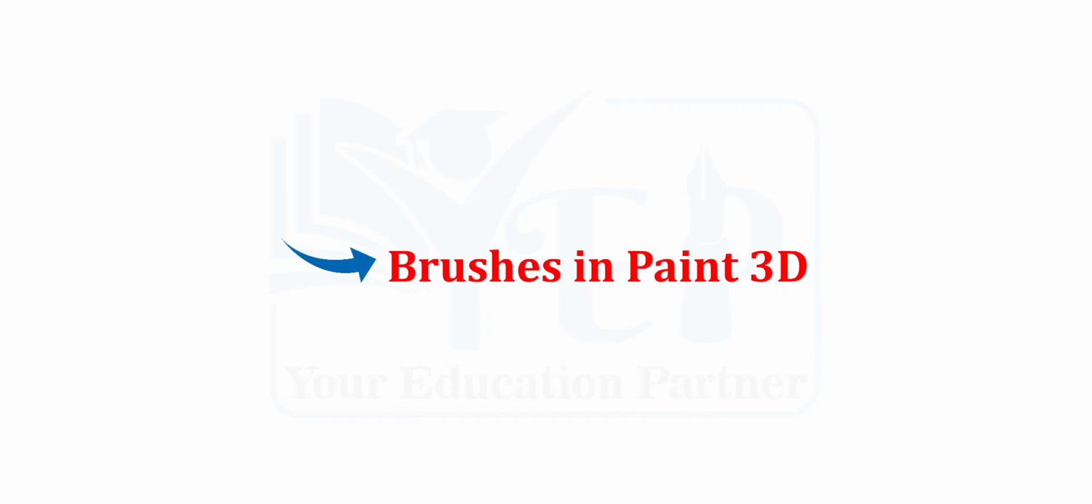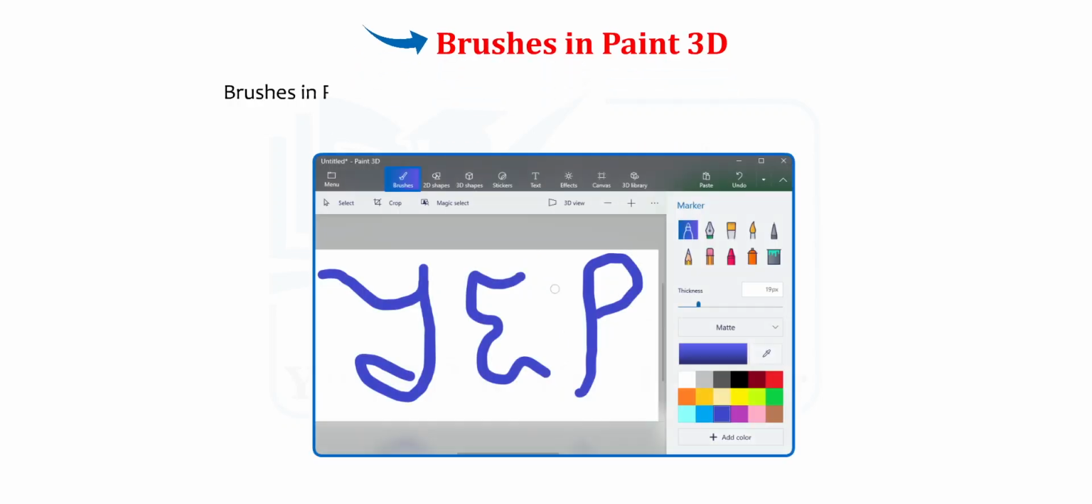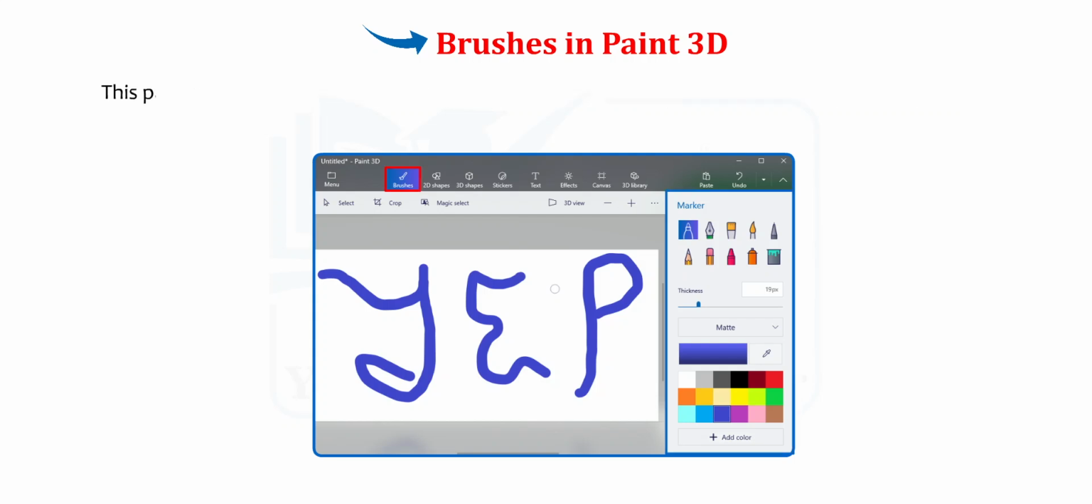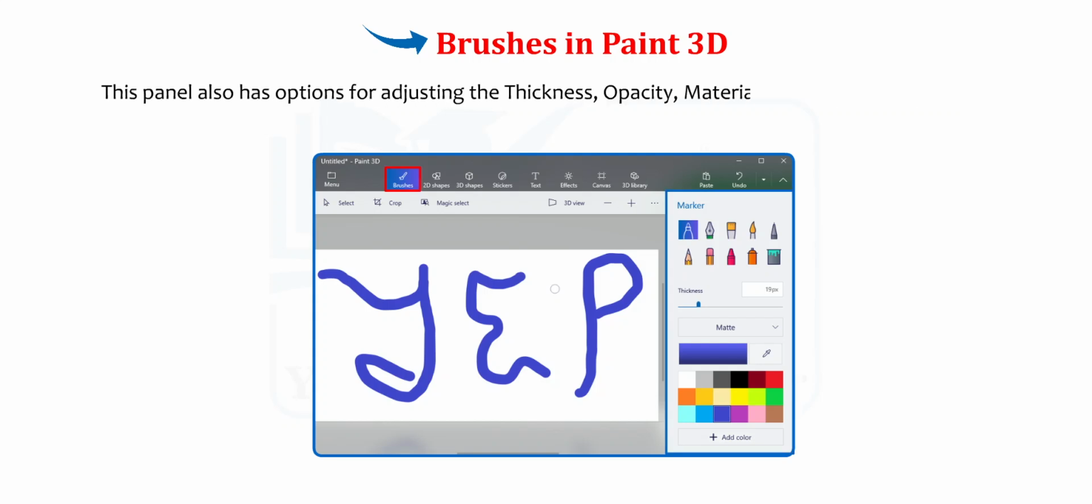Brushes in Paint 3D. Brushes in Paint 3D help us in creating unique and wonderful drawings. These brushes work on both the canvas and on 3D models. These brushes help us in giving our drawings a professional look. When we select the Brushes tool, different brush options open up on the right side panel. This panel also has options for adjusting the thickness, opacity, material, and color of the brush.